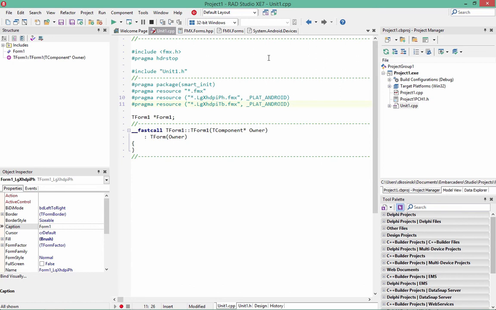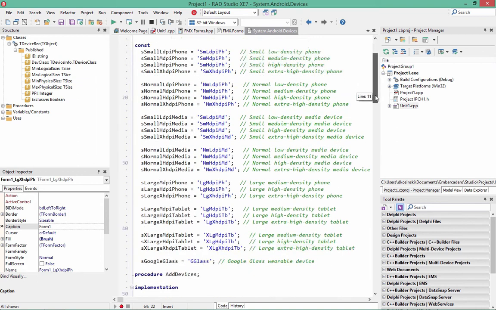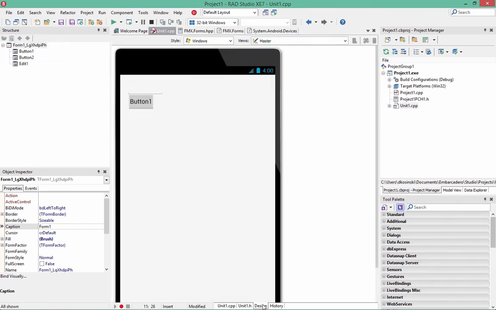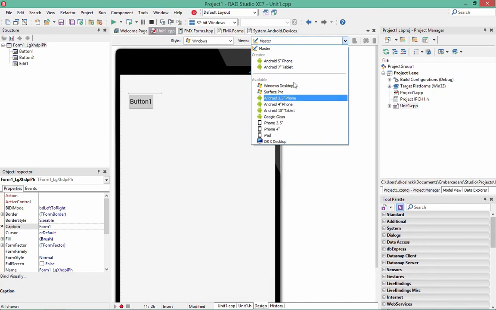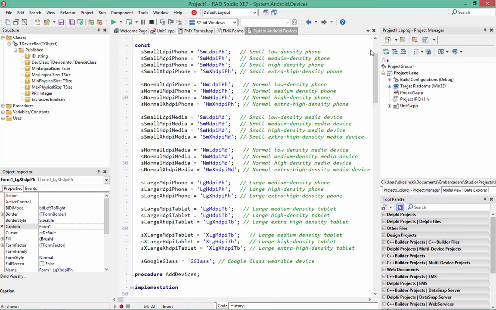And I need to show you a bit of Delphi code because this is defined in the Delphi RTL. We have this unit, system.android devices. There's a similar unit called system.iOS devices that defines things for iOS. But we define all of these special names, and each of these names corresponds to a form factor of a device. You see there's quite a few of them here. Whereas in the designer, we have 6 Android devices here.